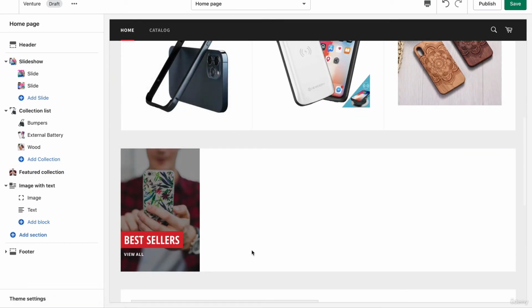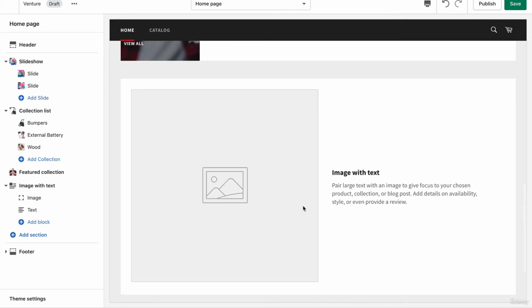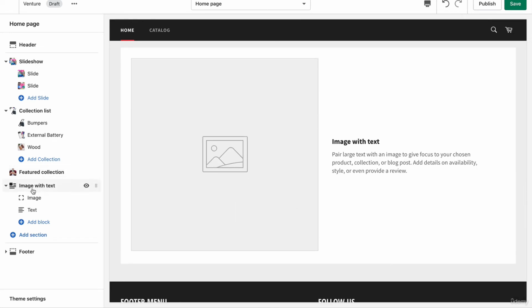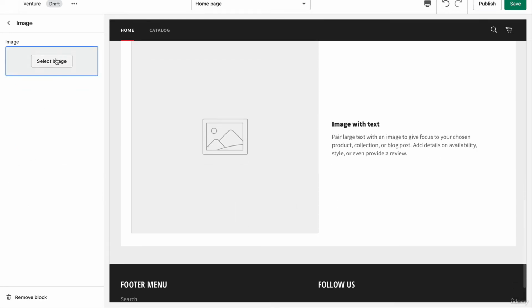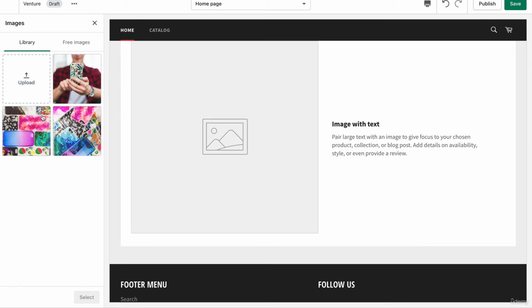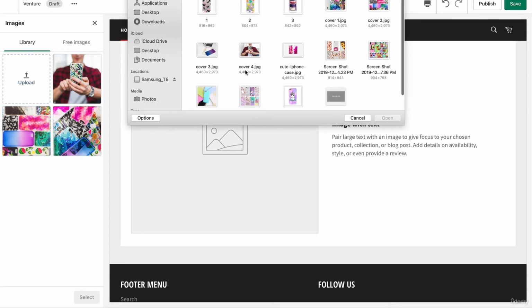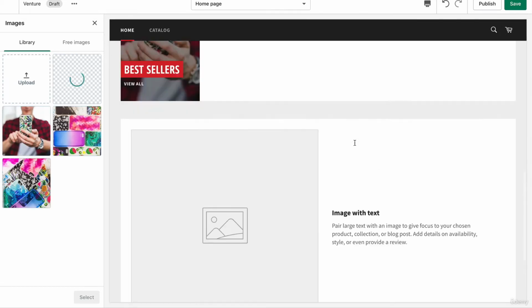So just imagine that there are products showing here, some of my best selling, some of my coolest iPhone cases. And then here is the image with text section. I'm going to click image with text. I'm going to choose the image first, click select image. I'm going to upload a new one. I don't like any of these photos. Actually, yeah, I'm going to choose this photo here.